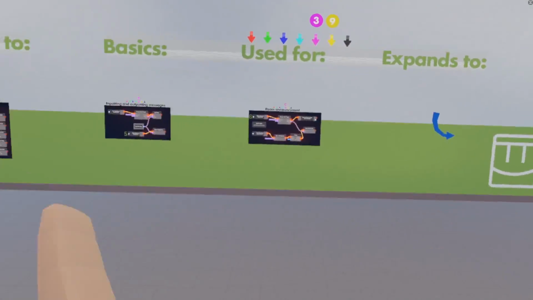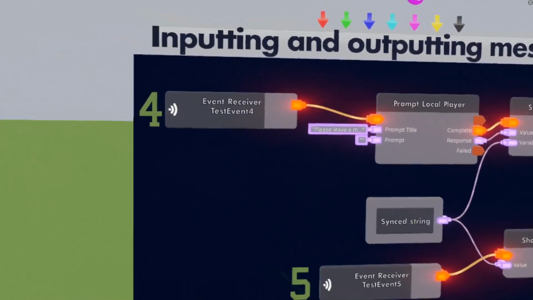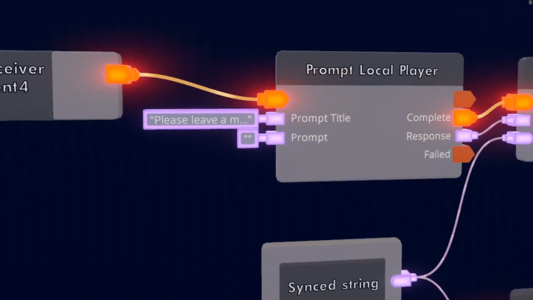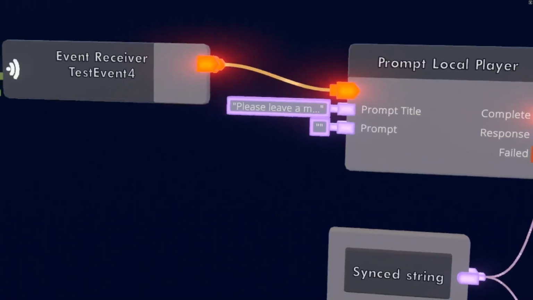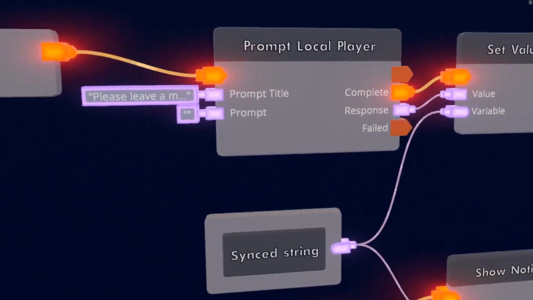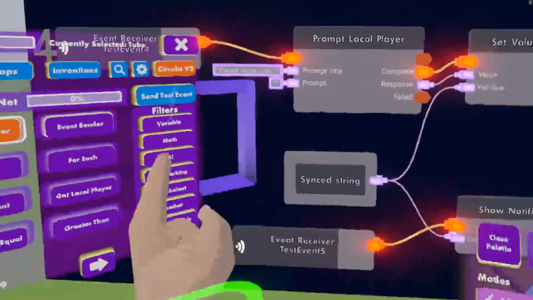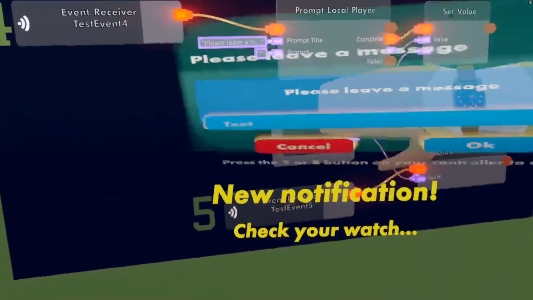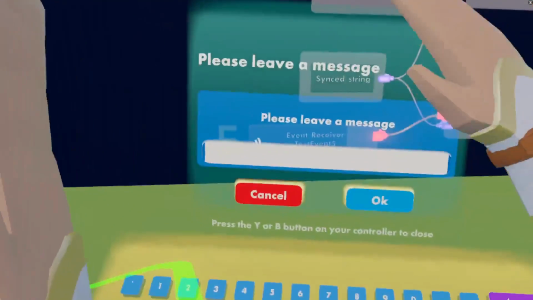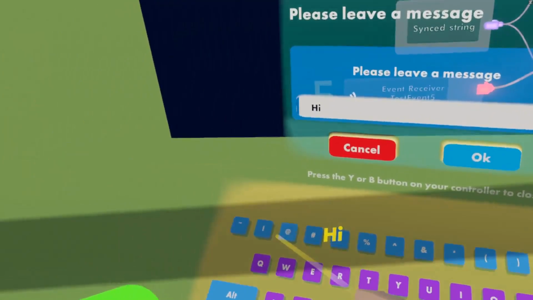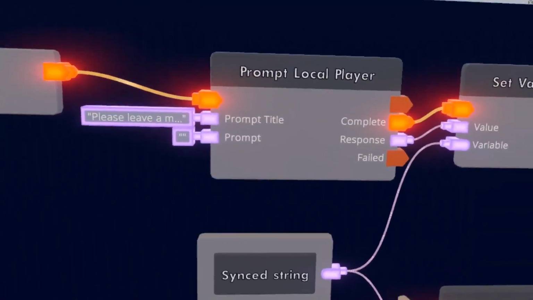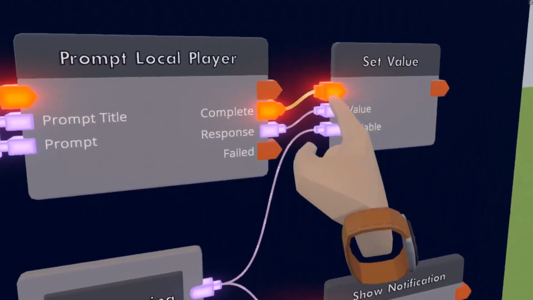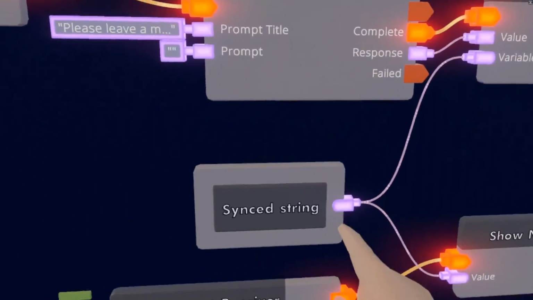Number 2. So the basics of number 2 is about inputting and outputting messages. If we send our test event number 4, we get the prompt local player chip with the prompt title of please leave a message. So we shall do as such. Hi. Now when that message is complete, the response will be made into the value of this variable.